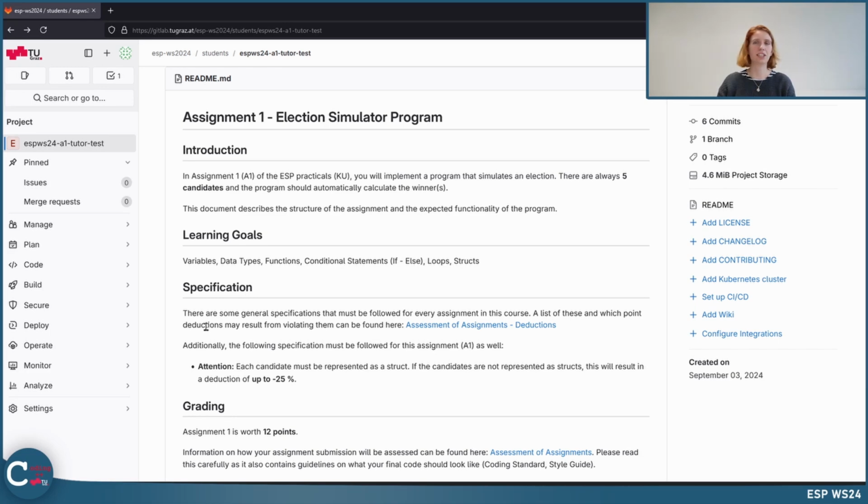Then here we have some specifications, which are just rules you need to follow to not get any deductions. Here's a link to the course website where all the things you need to follow are listed. These are the ones that need to be followed for every assignment in this course. And then we sometimes have additional specifications, so rules only for this assignment. In this case, for assignment 1, each candidate must be represented as a struct. I'm not sure if this has been explained in the KU or VO yet, but it will be explained in time. If you do not do that, you will get a deduction, so make sure you do that.